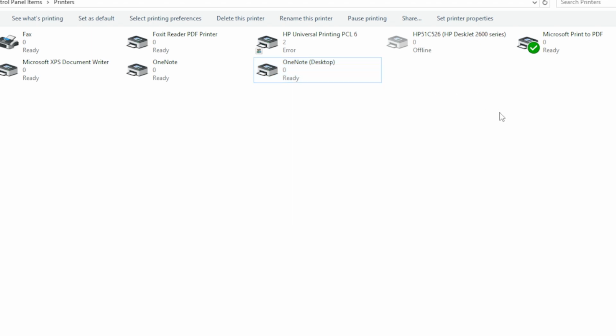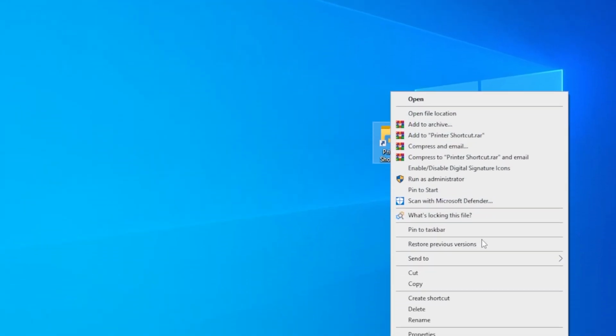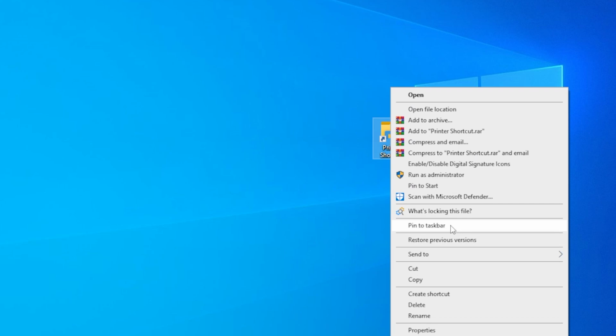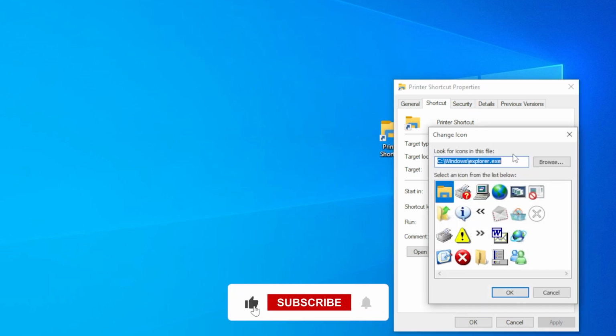If you want to make it even easier to access, you can right-click the shortcut and choose Pin to Start or Pin to Taskbar. But wait, let's make this shortcut look nicer by giving it a proper icon. Right-click the shortcut again and click on Properties. Under the Shortcut tab, click Change Icon. It might give you a warning first, just click OK to continue.